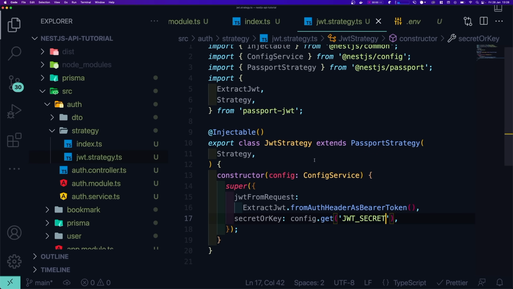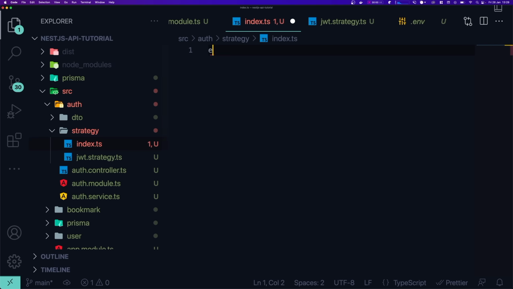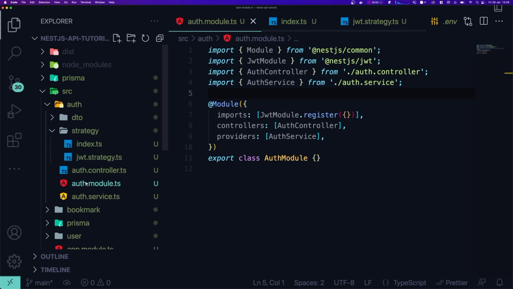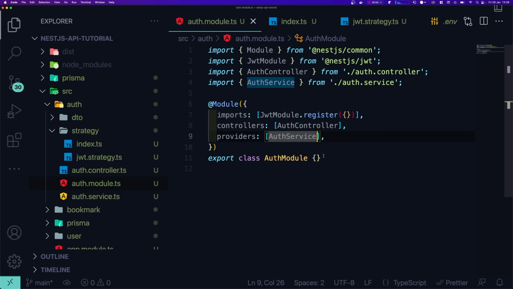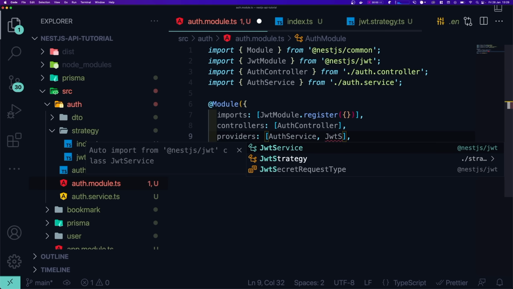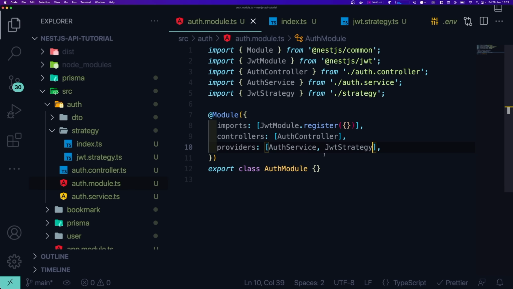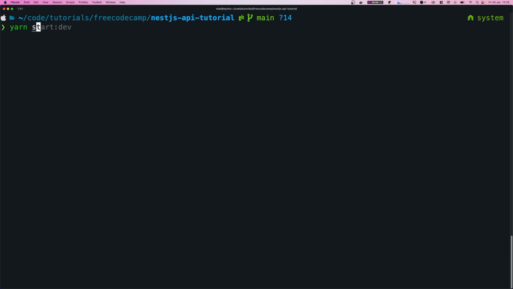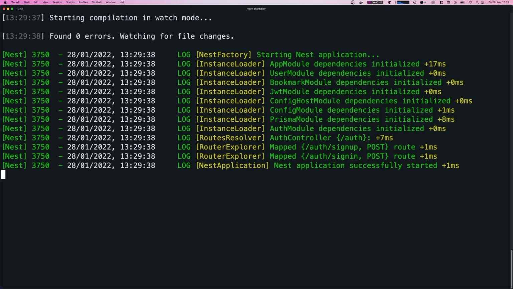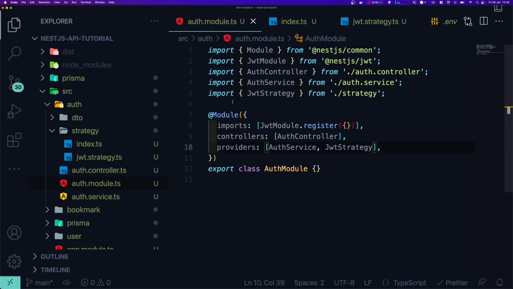Now everything's okay. The only thing that we need to do is that we need to export that class from our barrel export, which is a good pattern. And we then need to import that strategy as a provider. So NestJS is aware of that strategy being part of our application. So JwtStrategy. And that's all we need. Let's go ahead and start the server. Nice, everything seems to be correctly instantiated. And we now have the JWT strategy configured.